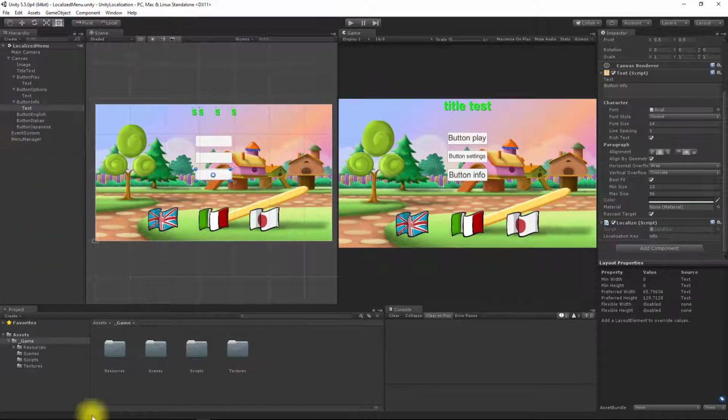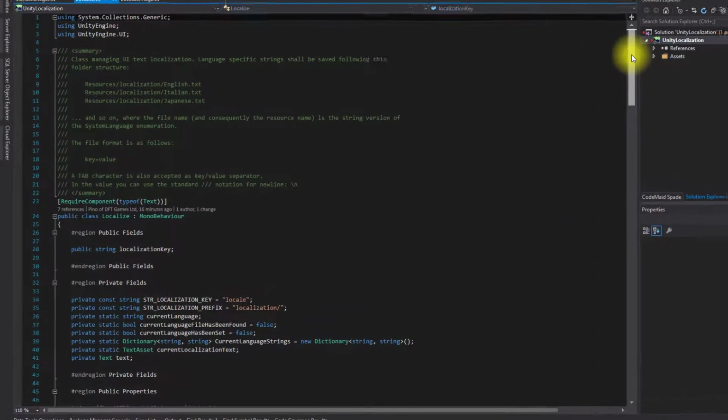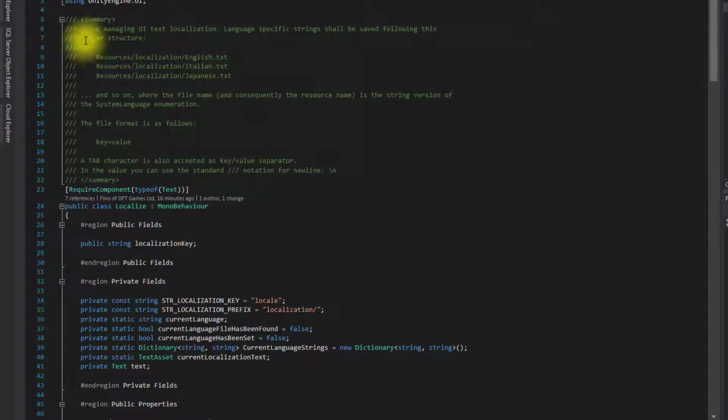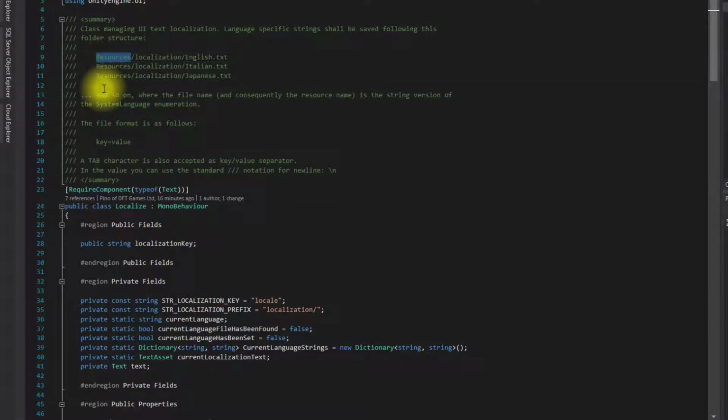But how does this work, what are those scripts, what's in them? Well, the main script is localize. So this is what you get from GitHub, and there is a brief explanation here in the class summary. Okay, so as you can see in resources, I expect a folder called localization, and just using the standard Unity enumeration for the languages, I expect a file, a text file.